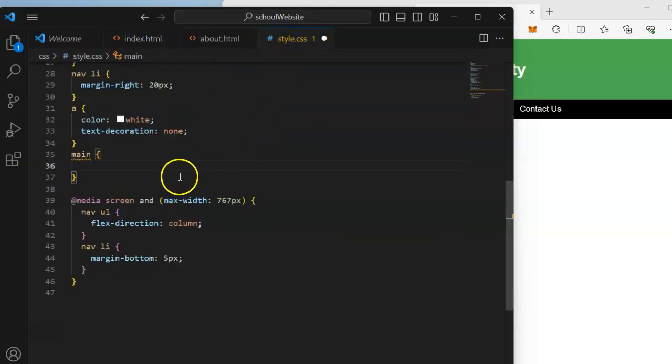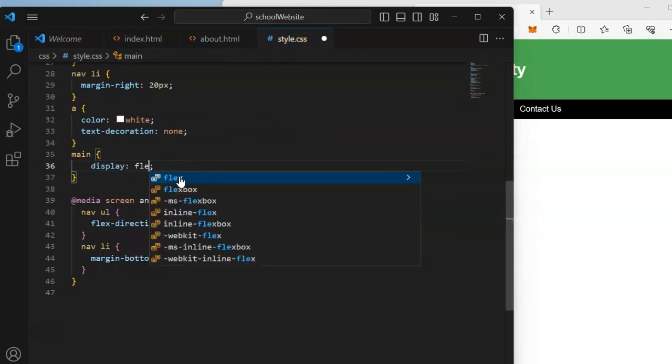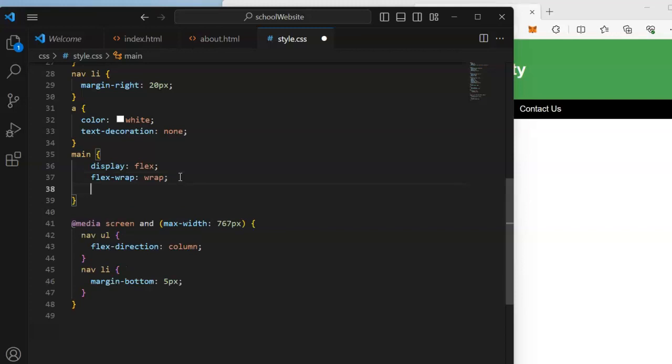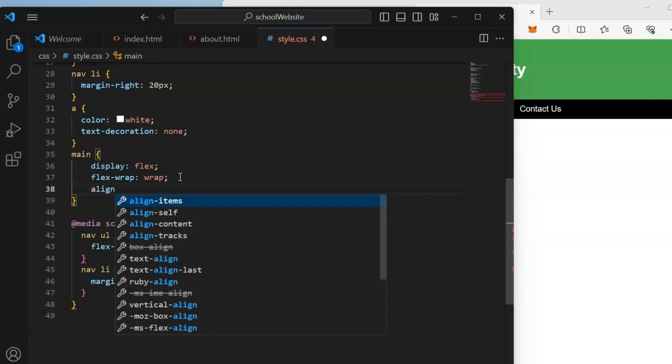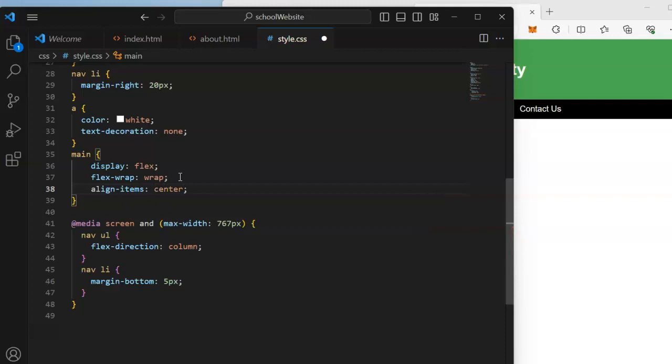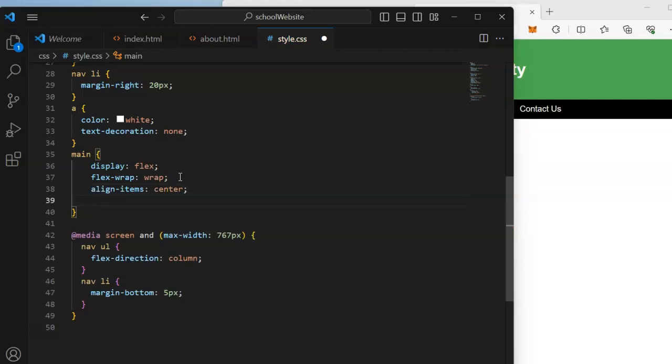So the parent will take the display of flex. And you can wrap it so that in case we have more elements that want to occupy the width and there's no space, just wrap it so that the next element that is not able to get the space will go to the next line. Also we should define the vertical alignment using align items. So we set that to center. Horizontal alignment, let's also set that to center using justify content center.